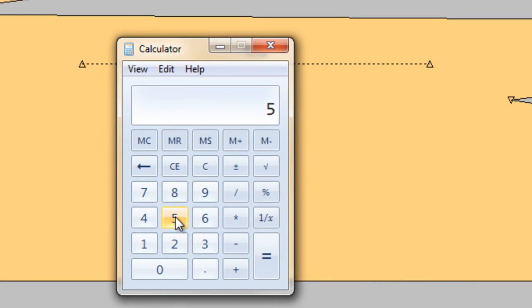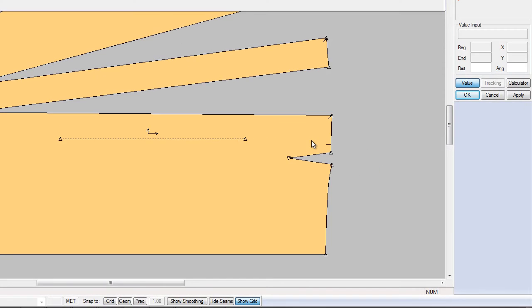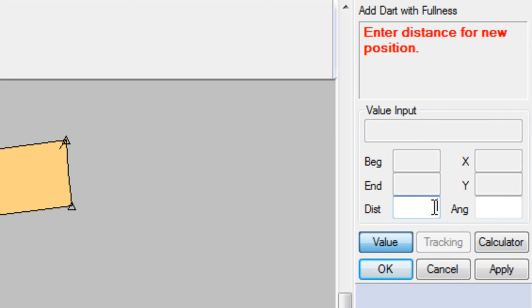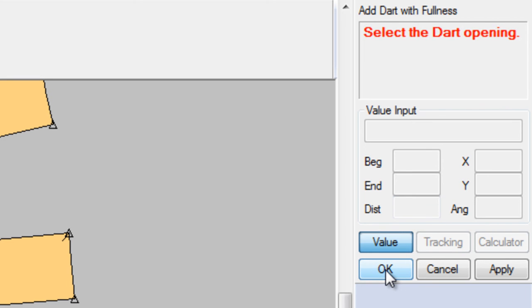minus, we need to put in 5, which is the width of our tuck, and minus the width of that dart, which we measured earlier, which is 1.24. So the amount of fullness we need to put in for the third tuck is 3.76. So type in 3.76 and click OK, and OK to bypass the apex, and then we can click OK to exit the function.